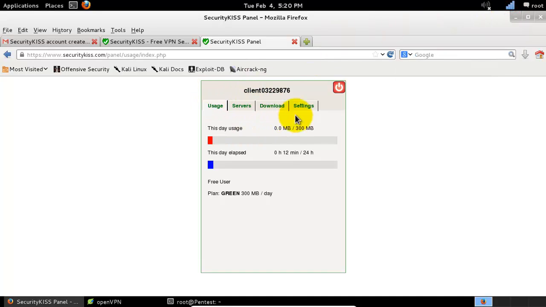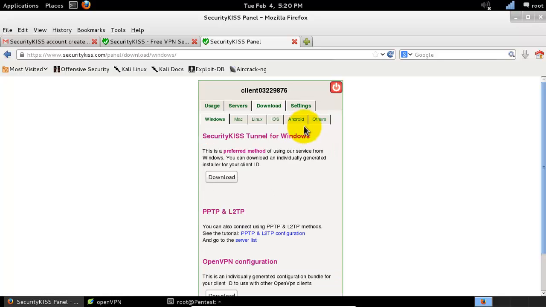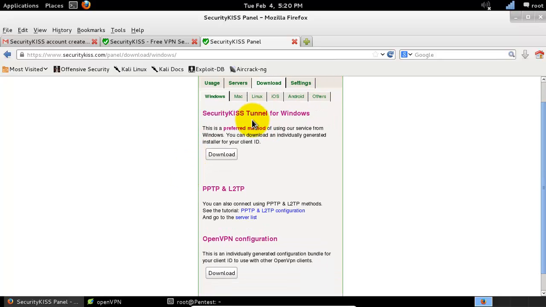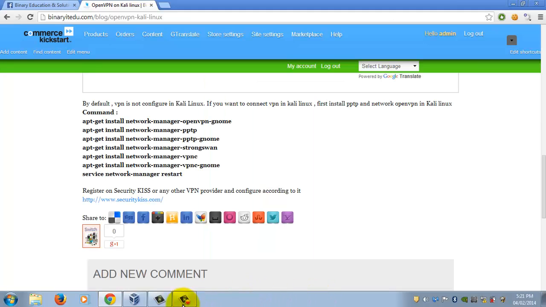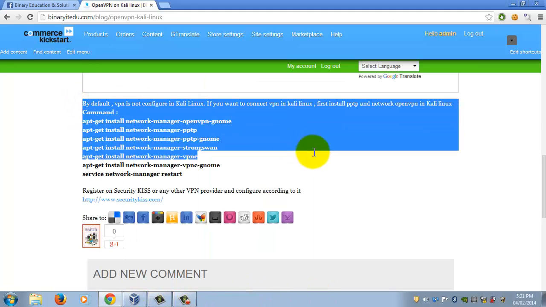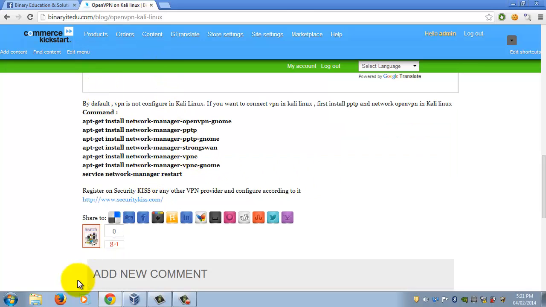After you go to the client area, you can go to download. It's giving you 300 MB free every day for your users. You just go to Linux, and in Linux you download this configuration file that is listed over here. I have already downloaded this file, and I have also put my commands in my blog, on my website. You can just visit this site.